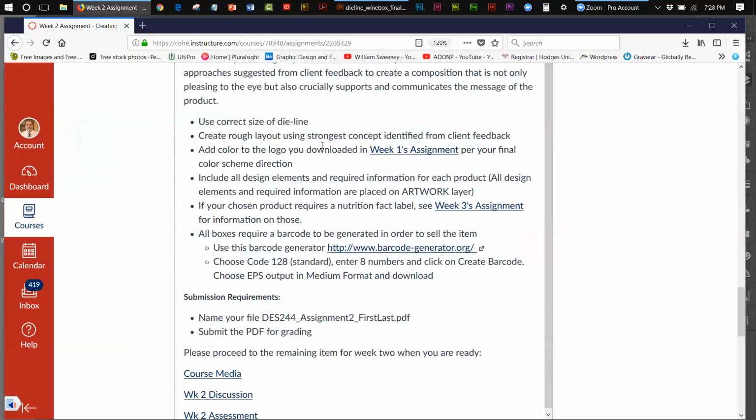So create a rough layout using the strongest concept from client feedback. Add color to your logo. Download your week 1 assignment for your final color scheme direction. Include all design elements and required information for each product. All design elements and required information are placed on an artwork layer. If your chosen product requires a nutritional fact label, see the week 3 assignment for information on those. We don't have to worry about that right now.